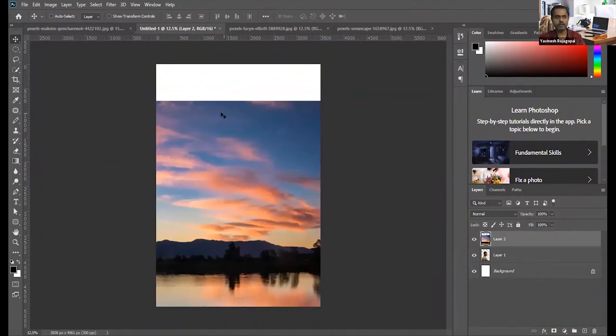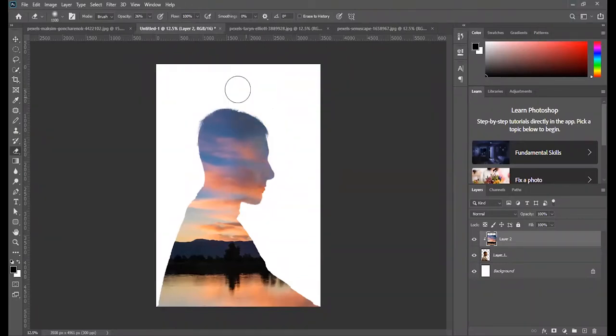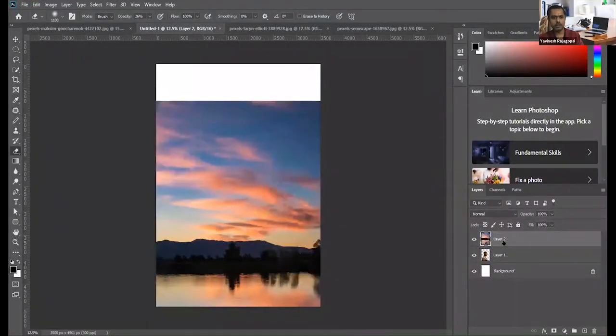After that, you select this layer 2 and bring your cursor in between layer 2 and layer 1, press Alt and click. Press Alt and click. Got it? Select, then in between, Alt and click. In between the layers, in the middle of the layers. I'll repeat one more time.